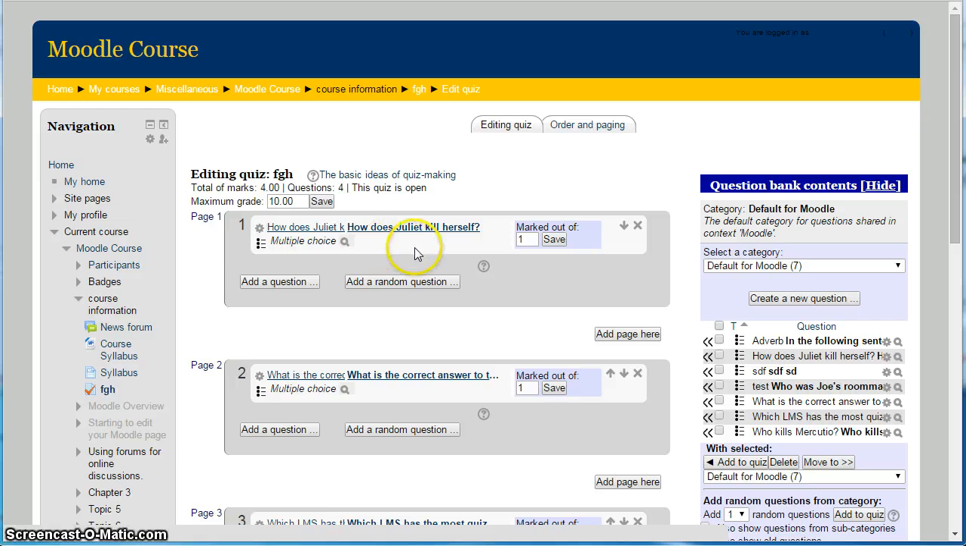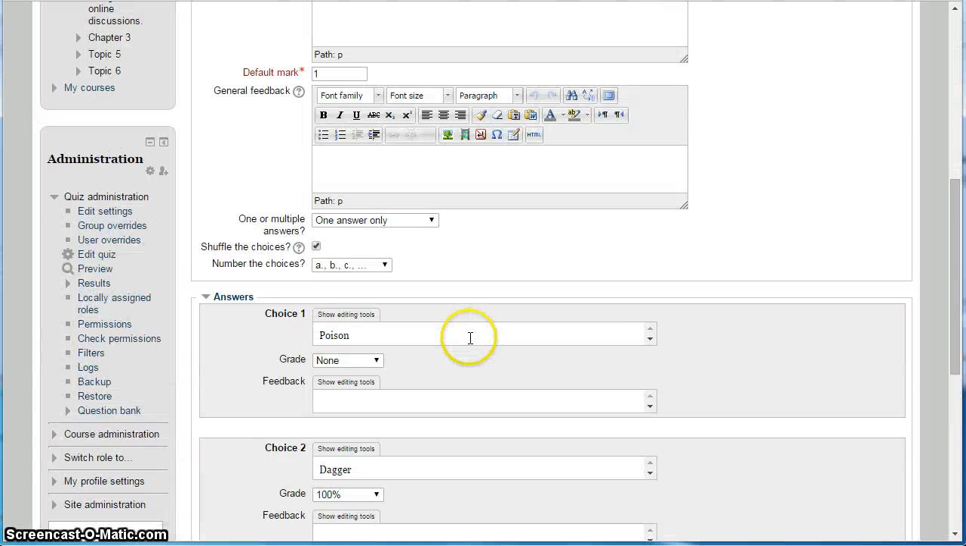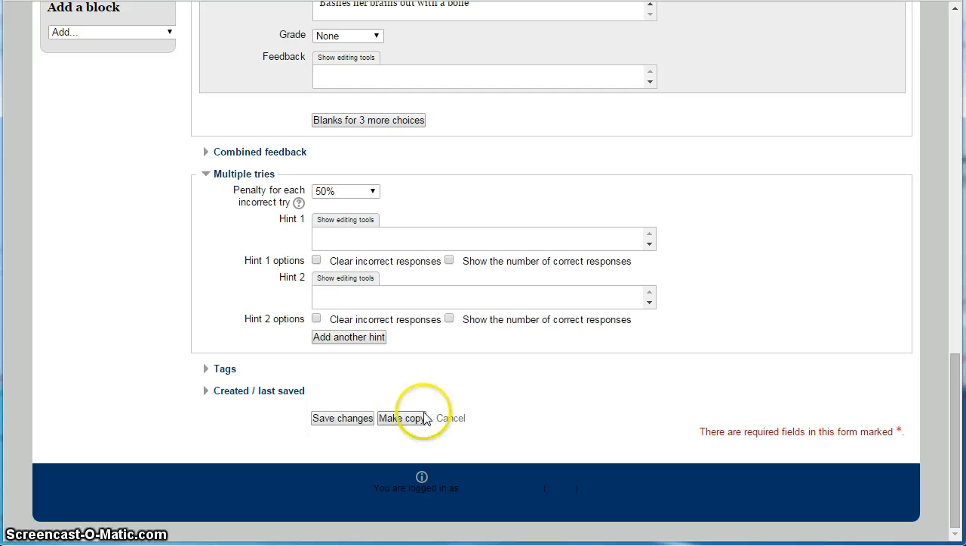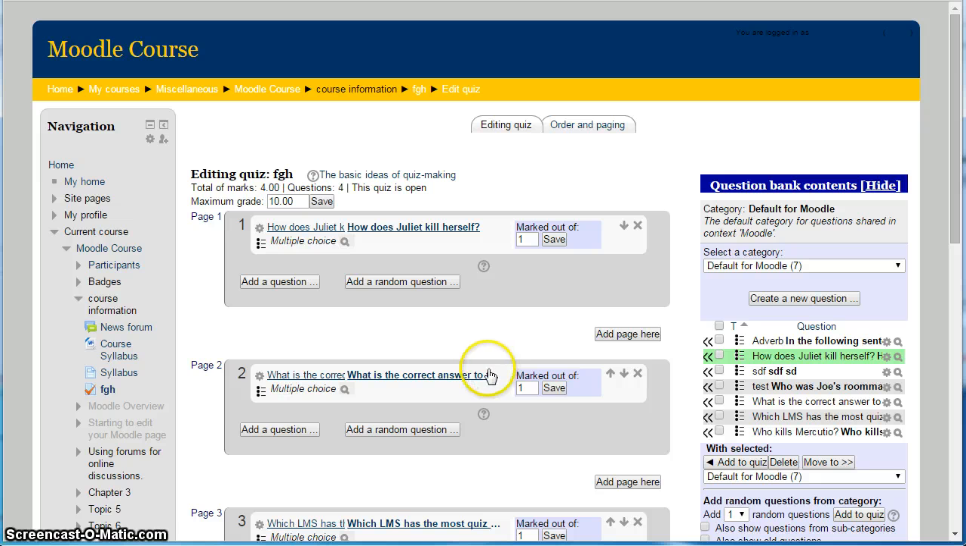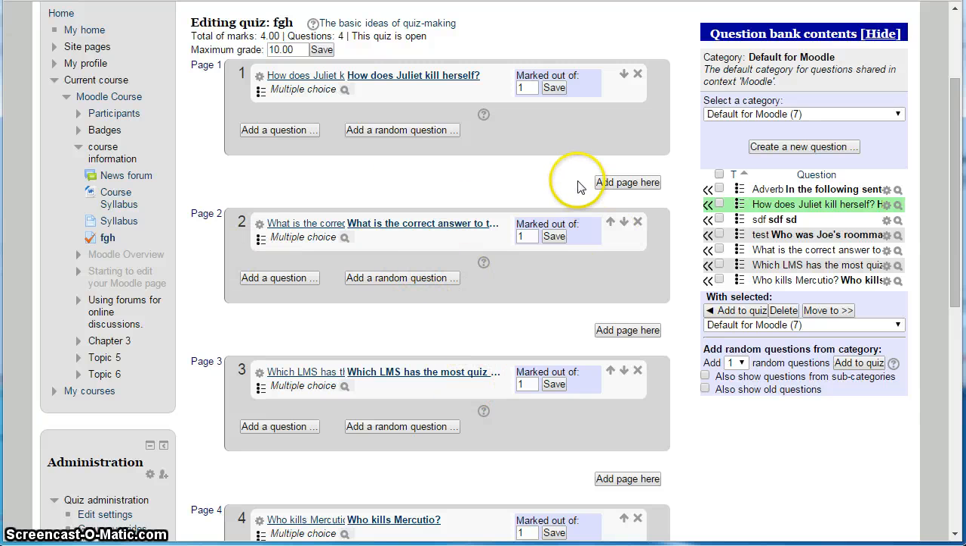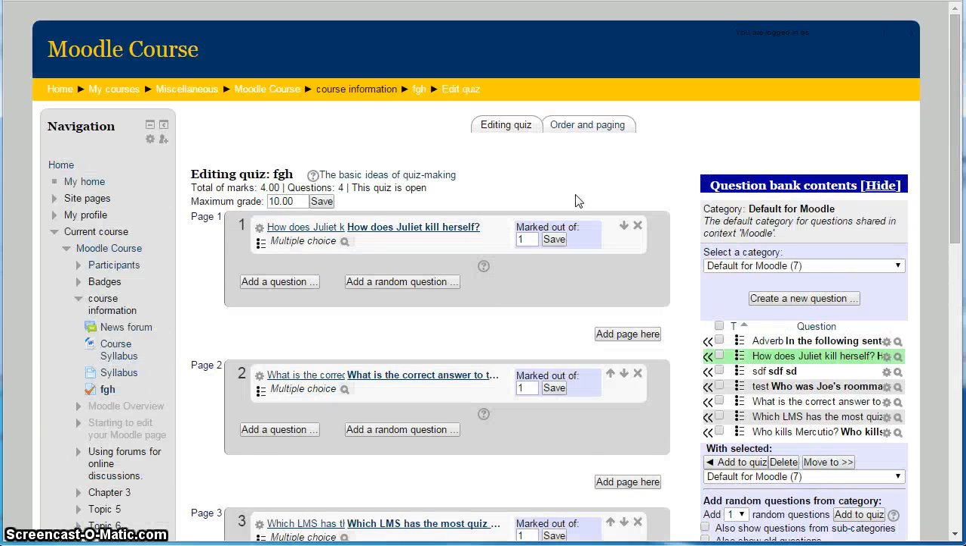Once they're on this way too, then you can do stuff like edit feedback. So you could say, poison, no. Remember, this is how Romeo dies. And I can go down here and say for multiple tries, give this a 50% deduction and so on. So even though you can't change all that in the Aiken format, you can write the questions in the Aiken format and then you can edit them just like you would if you had put them in originally. Okay, so that's a way of getting quiz questions in that you write in more of an old school type of way.